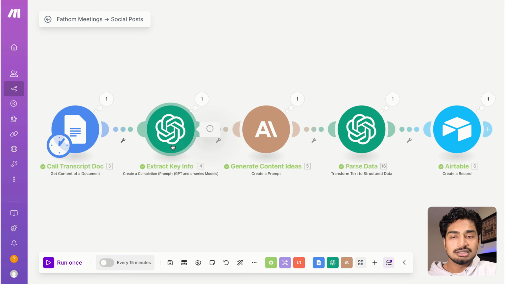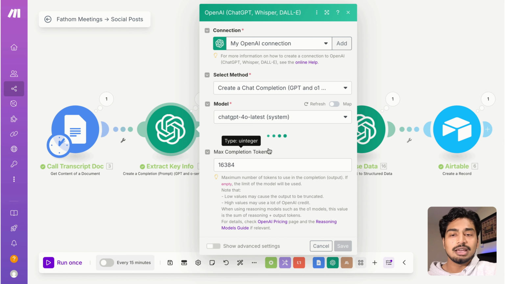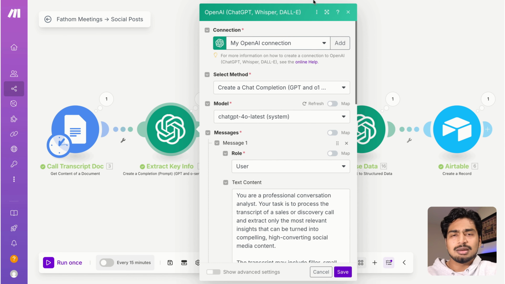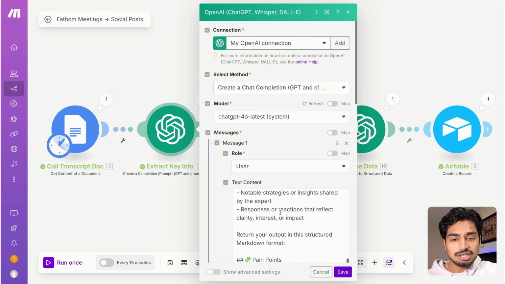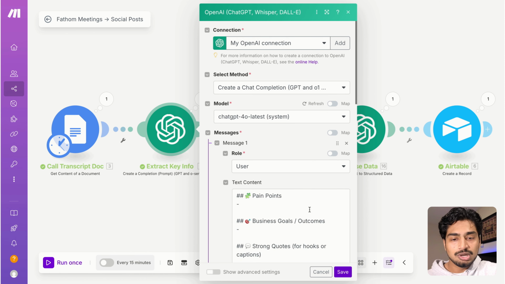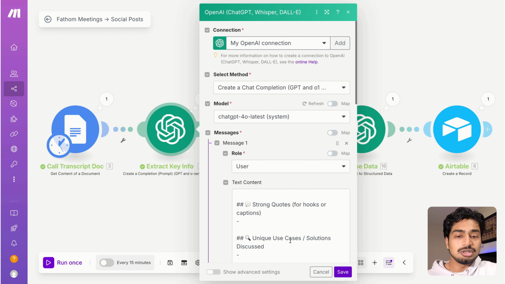All right. The next thing that's going to happen is that we're going to extract all of the key elements using ChatGPT. So we don't want the whole entire transcript, right? Sometimes in the calls, we're talking about how's the weather and what country you're from or where you're living, how's business doing, right? We don't want all the information. We want ChatGPT to just extract this information: pain points, business goals, quotes, unique use cases, and so on.